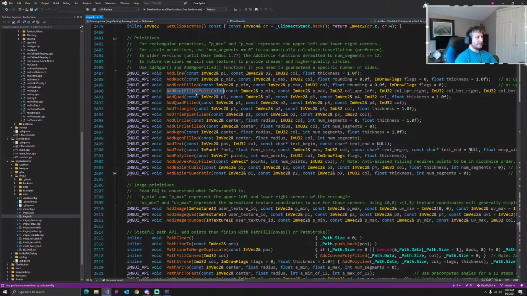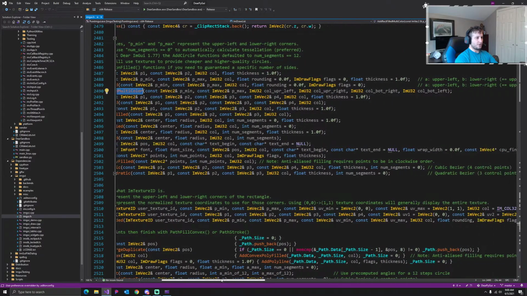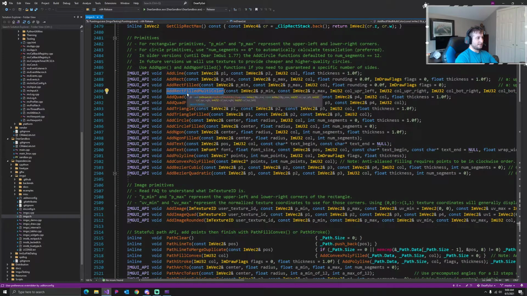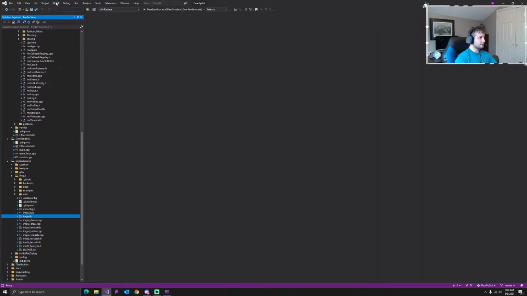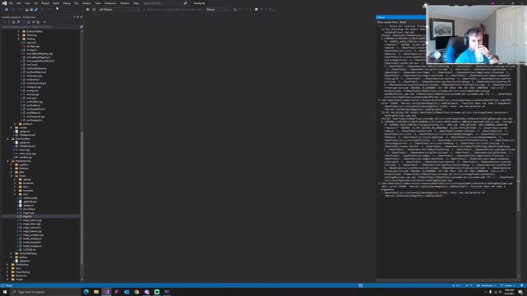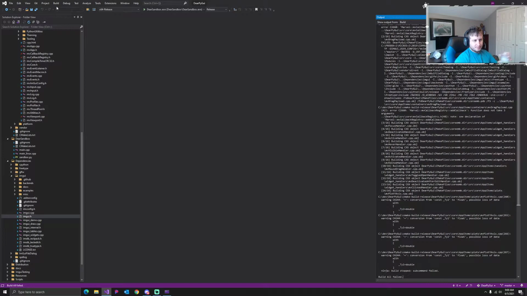Oh, it's add rectangle filled multicolor. That's the one that we don't have that you could do gradients with. So you could add that. It's sitting right next to rectangle filled. That would be cool. We'll change input to do ellipse and then I'll do that.